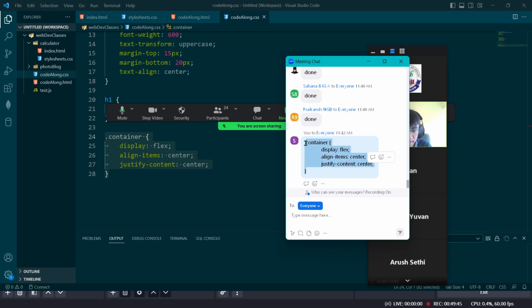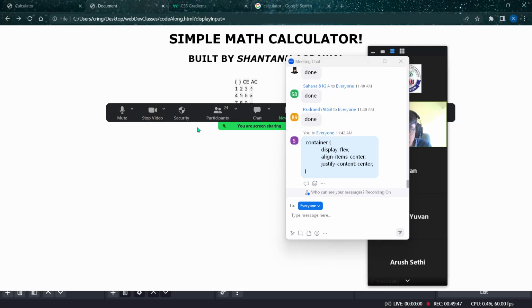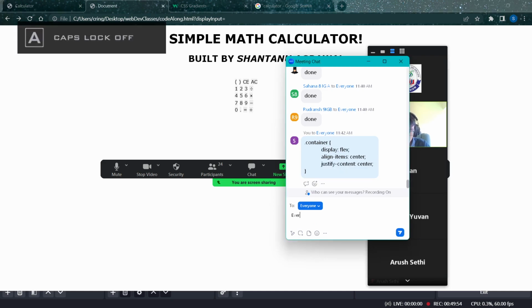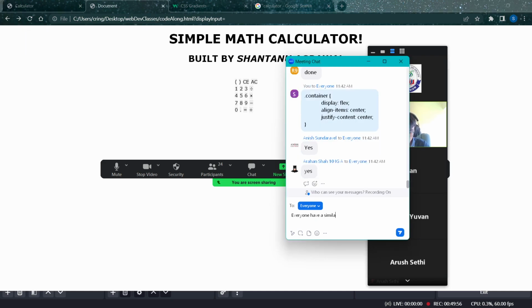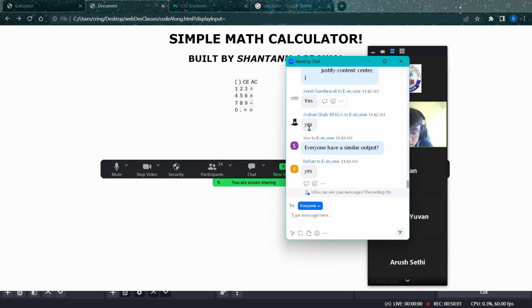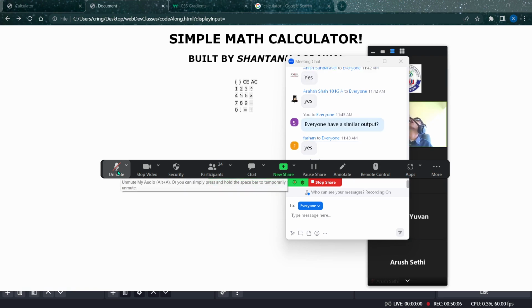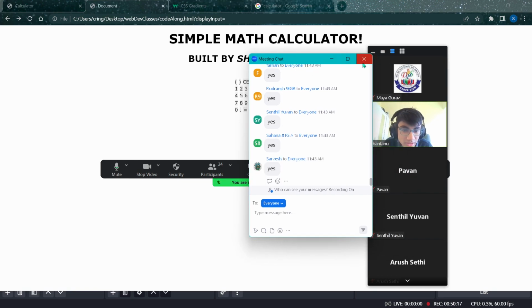But if you've done this, please type yes. You should have code similar to this. This is how it looks. Okay, so 2 people have it. I'll just wait for 1 minute. Okay, perfect. Lots of people are ready.